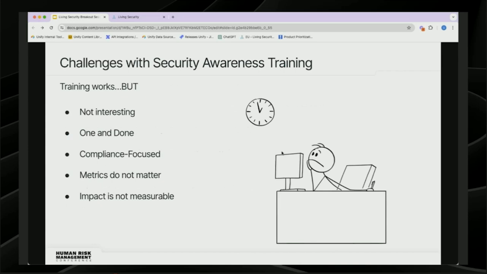So everybody knows the challenges of security awareness. Trainings can feel tedious. They're often similar every year. They don't change really as much as we'd like, certainly not as much as the relevant threats and information about the cybersecurity landscape change. They're often done once a year and forgotten, so it can be difficult to build that security culture. They're focused on the requirements of compliance.